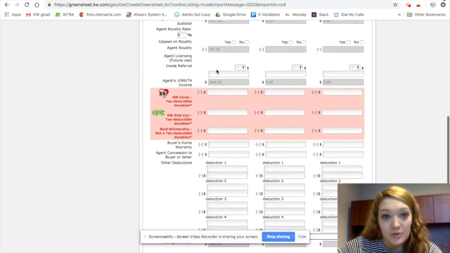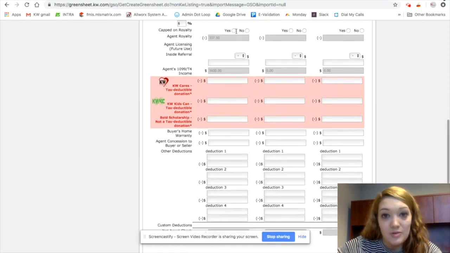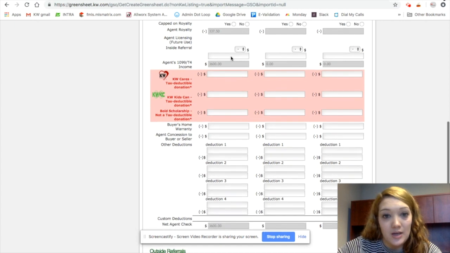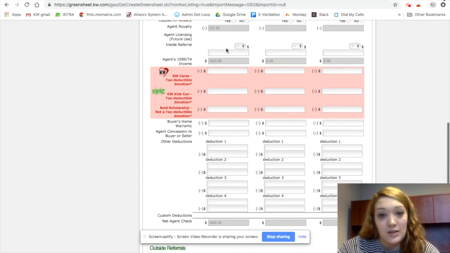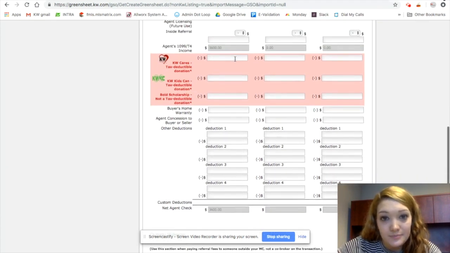Give you the subtotal. Your associate royalty rate's always at 6%. You can say if you've capped on royalty, but like I said, our system's going to correct it, even if you put what's wrong there, our system's going to correct it to what it is. So no worries about that.